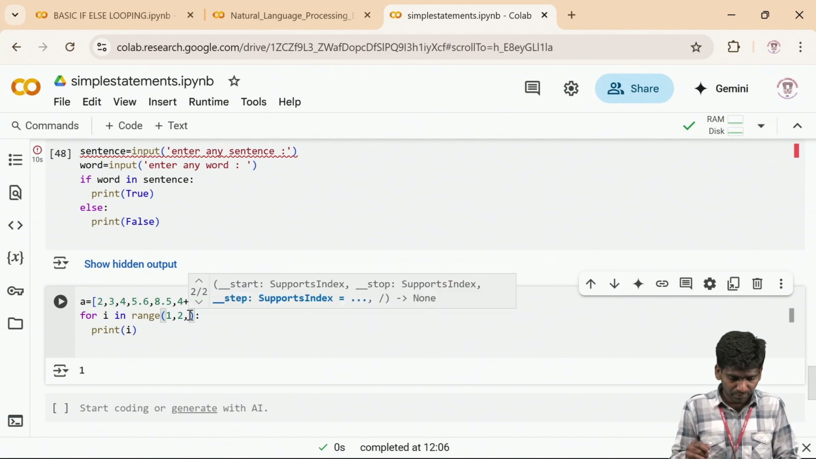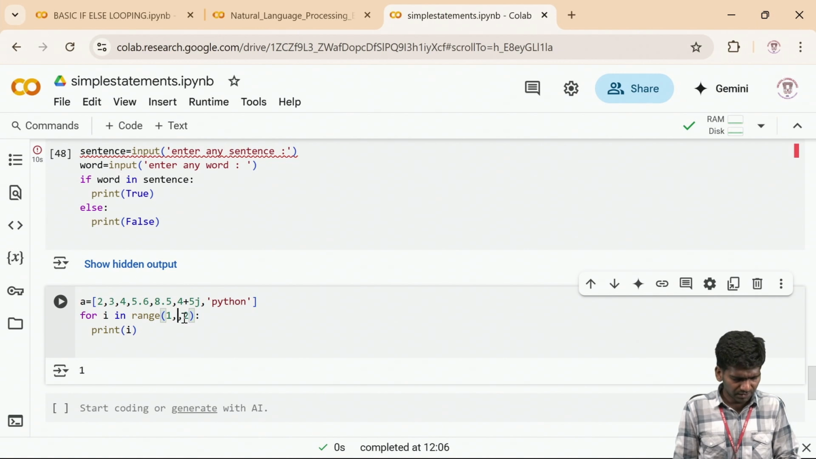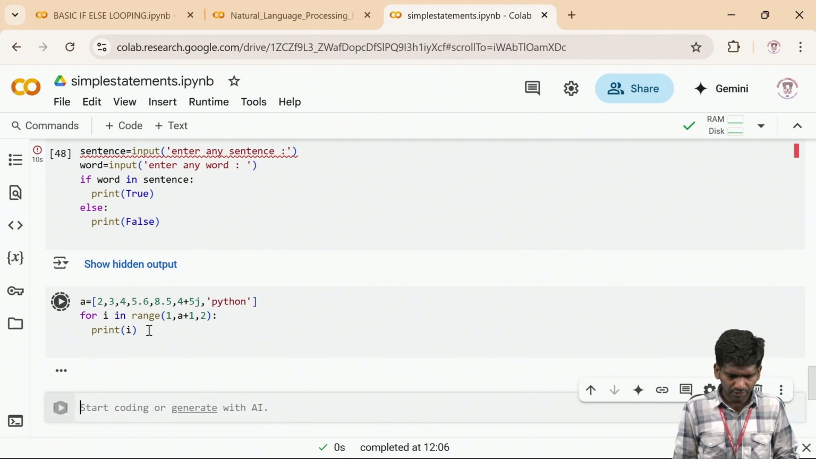Next my increment will be 2. So here I will give a plus 1 and try to run it. Now what can we expect as output? Starting from 1, then 3 will be printed. The step size is 2, which means it will increment accordingly and we will print it.